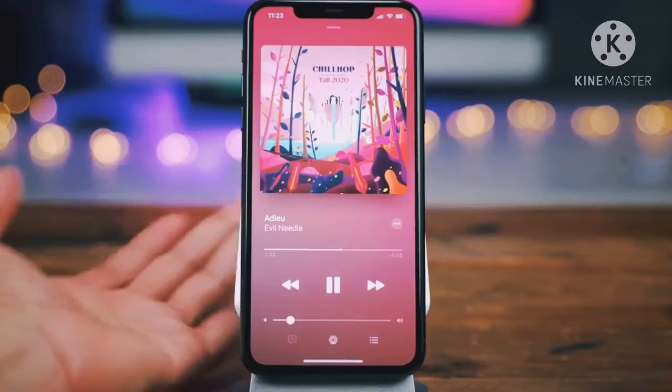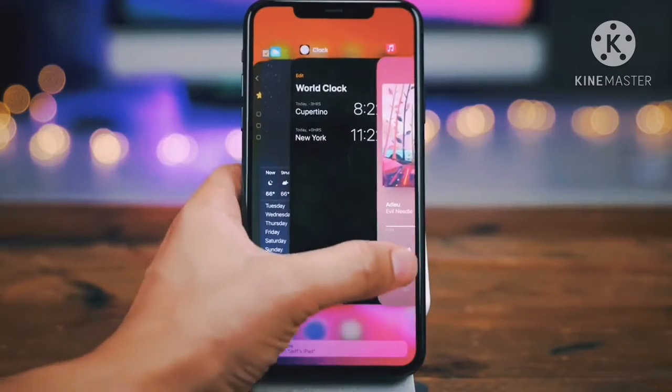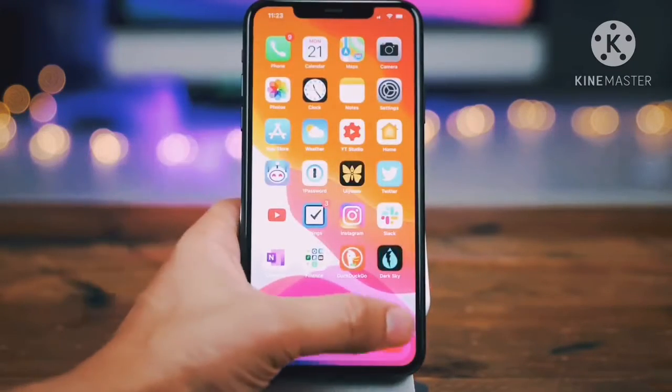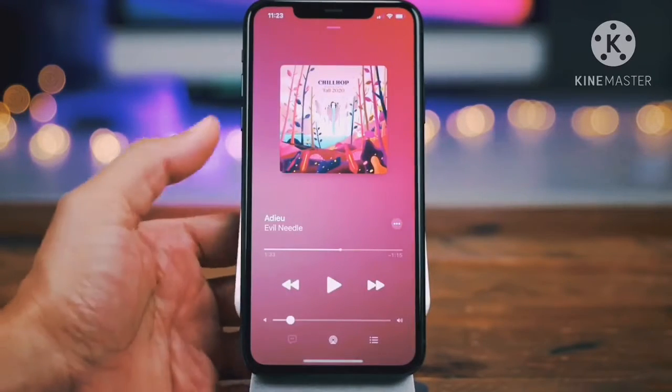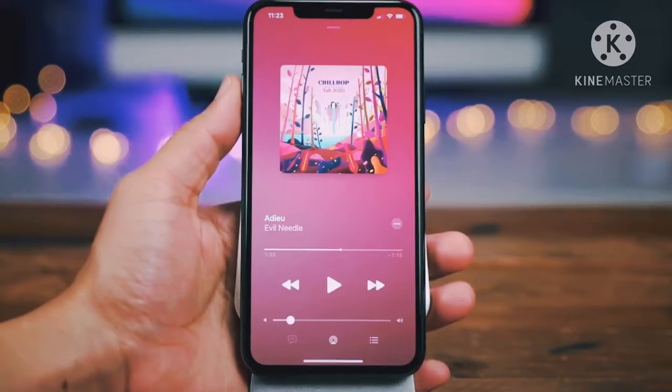And another feature that you may appreciate is that it will remember where you left off. So if I kill the music app like that, and I go back to the Now Playing screen, I can resume the music right where I left off. Very nice feature to have.